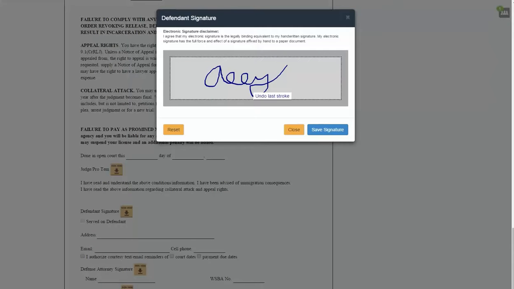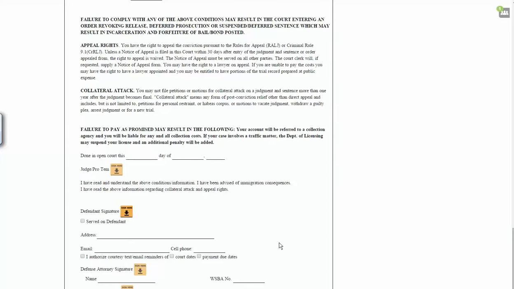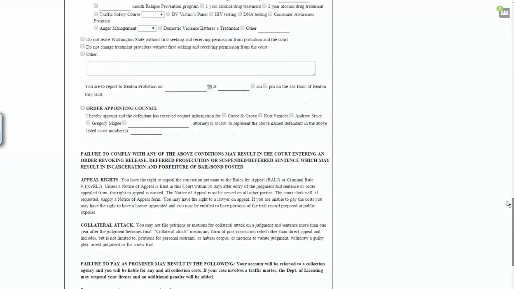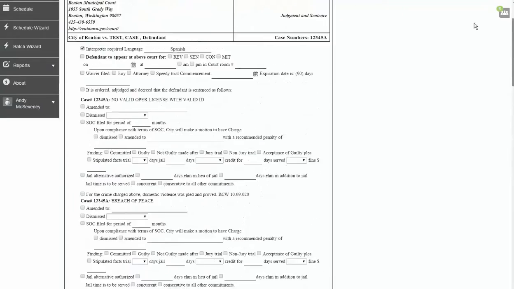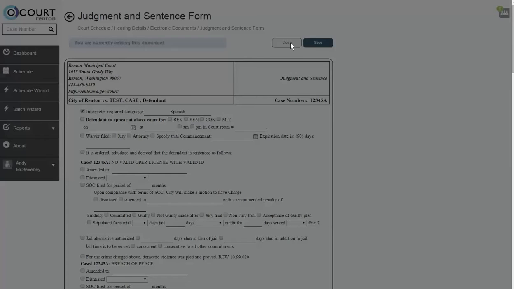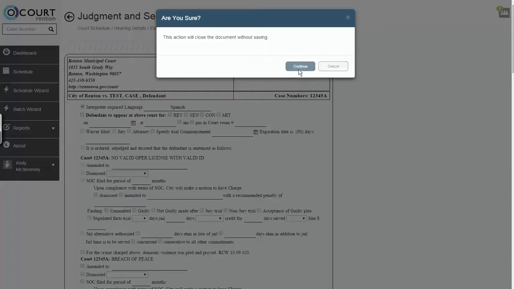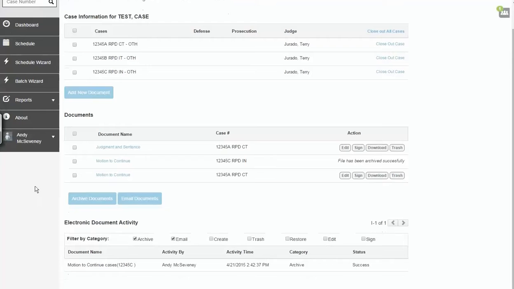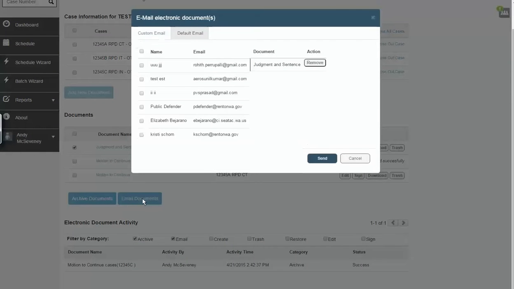the document. Once the form is complete and has all appropriate signatures, the form can be printed for the defendant and private defense attorney and emailed to the prosecutor, public defense attorneys, probation, clerks, and to the jail. To email, the judge merely selects the documents that he or she wishes to email, selects the email icon, and selects the address to send.